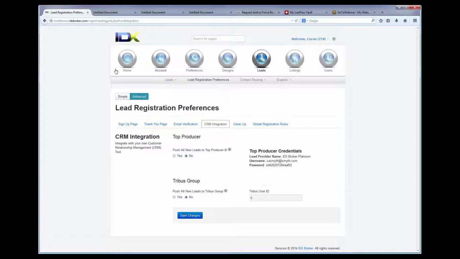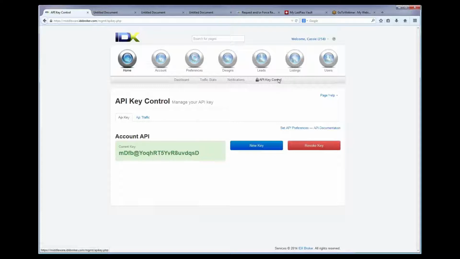That'll be a little more advanced development, but you would want to go to Home in the main menu and then API key control in the submenu. This will actually give you some information about setting up a connection between those with custom development. I've got the technical documentation right here under API documentation. And also you would get the key that you would need right here as well. So if you wanted to develop something custom, you could do that right there.